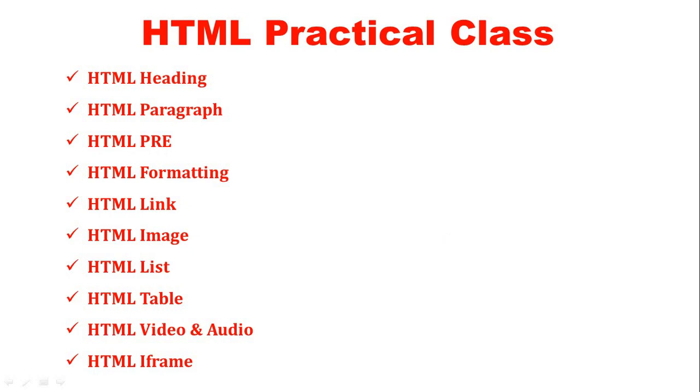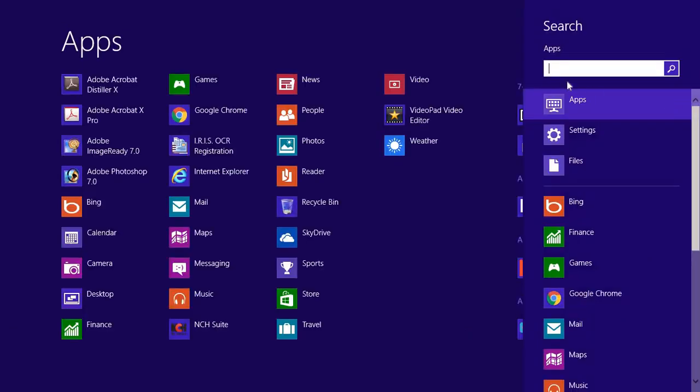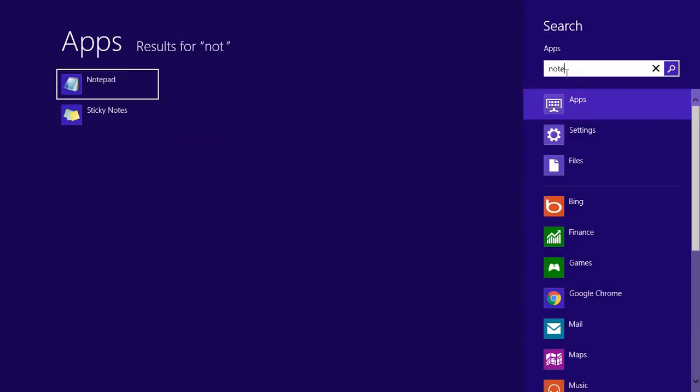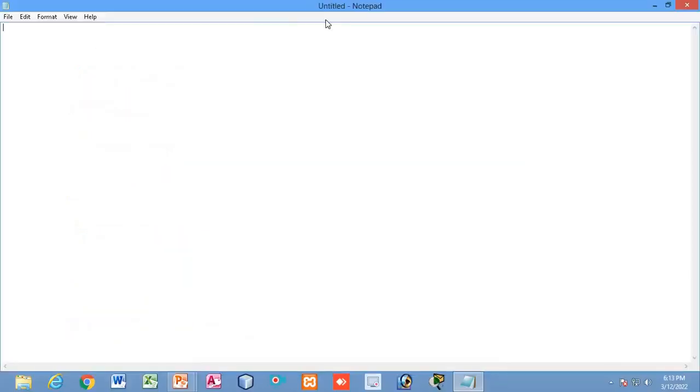First let me find where the Notepad is. Let me open the Notepad. So this is the Notepad text editor. First thing I will do, before I write something, I will save this file. Okay, so file, save as.